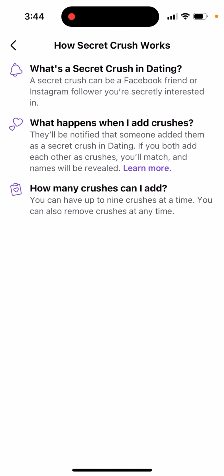So that's what it is. That's the feature. To use it, obviously you need to have Facebook Dating enabled in your profile. So that's what it is.